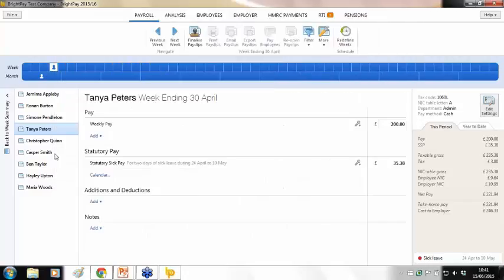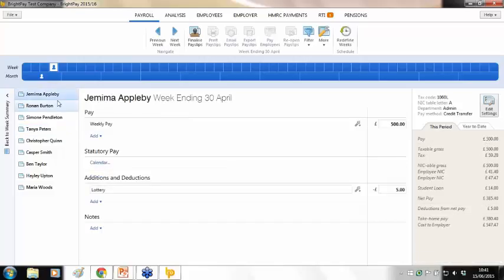And if I finalise her pay slip and look at next week, the sick pay will continue to calculate for you. Okay. So moving on then, say to somebody who goes on maternity leave, just to show you that. So I'll take my Jemima Appleby here. Okay, so say she's going on maternity leave on Friday the 24th of April for her 39 weeks.